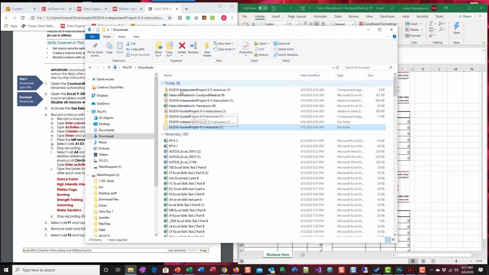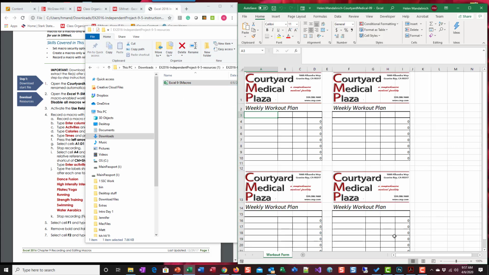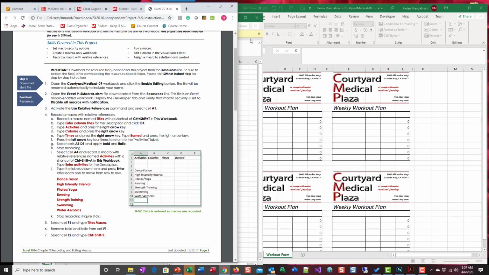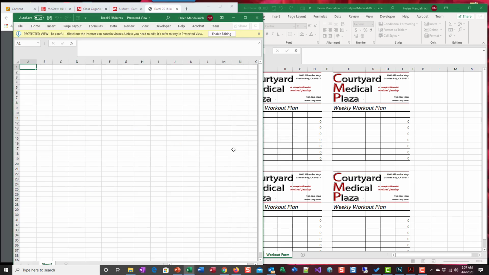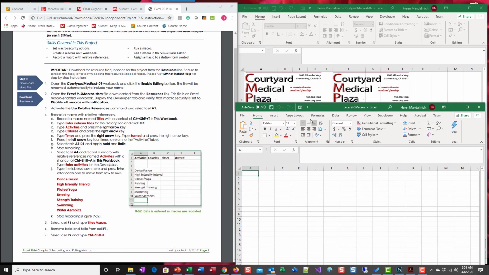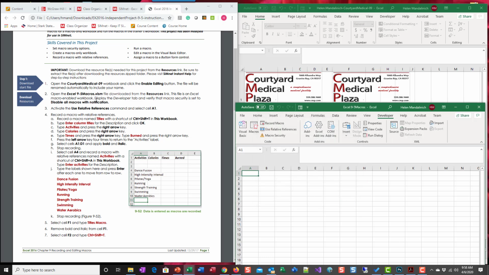If I go to my folder, I want to find my 9.5 resources without the zipper. Go into that. There should be another subfolder, and there's our Excel 9.5 macros file. So we're going to open that, and we're going to do the same thing on this one. We're going to enable it. I'm going to bounce between the file that has the macros and the file where we're creating things.